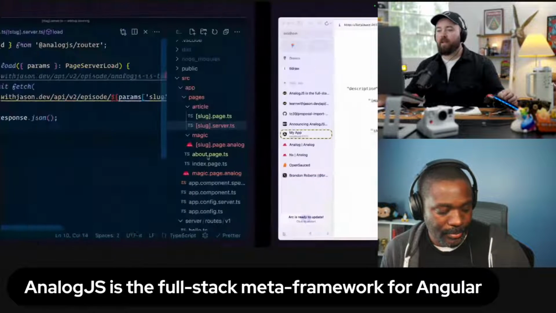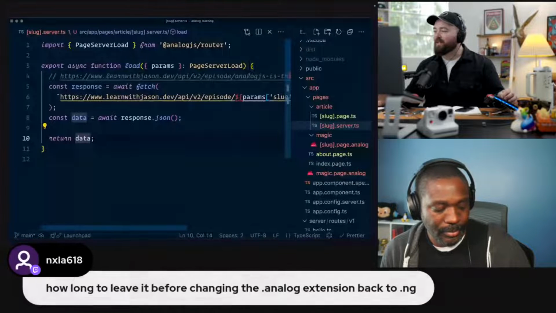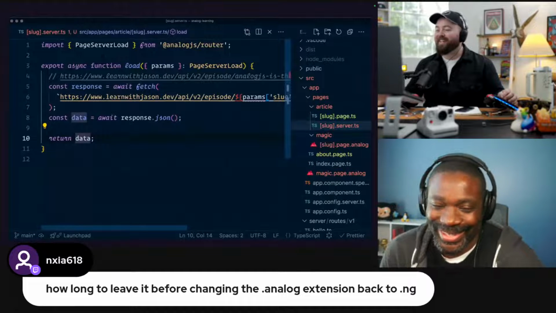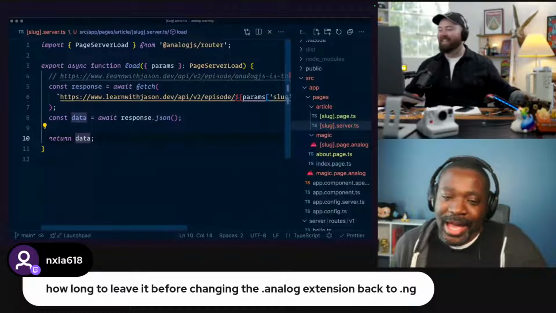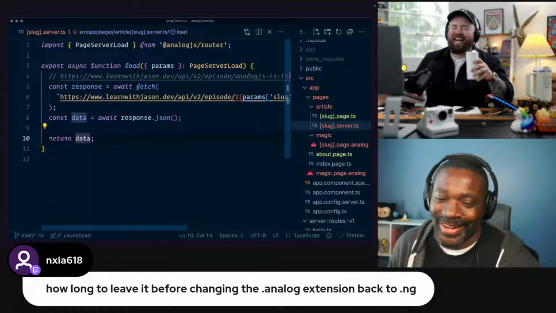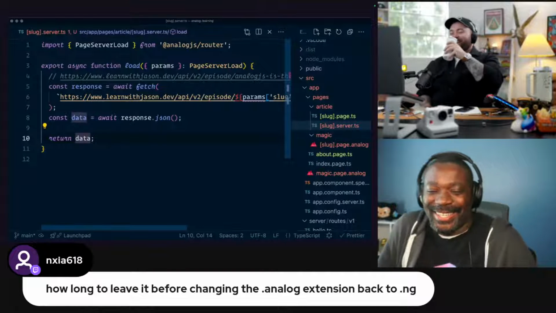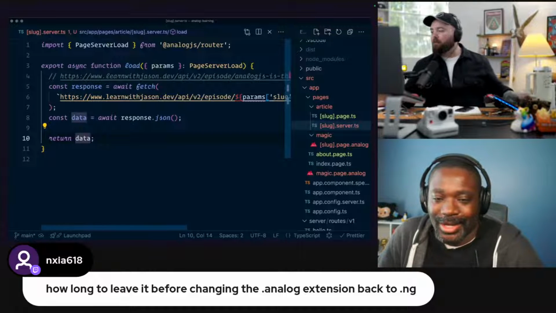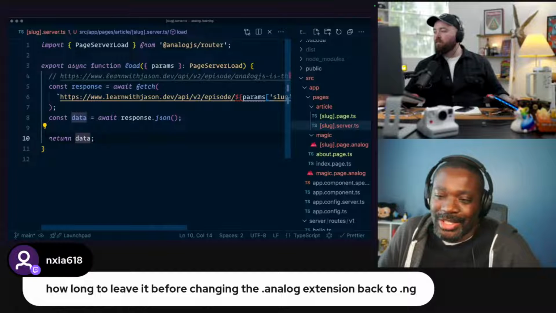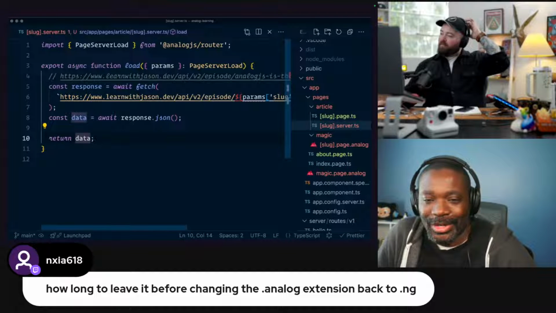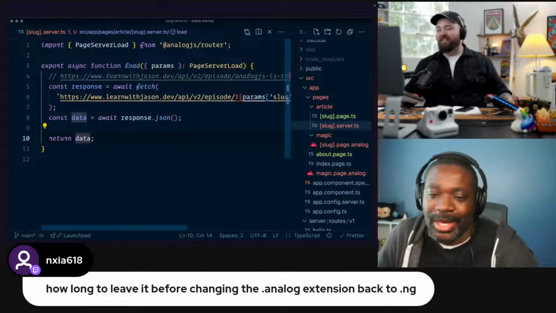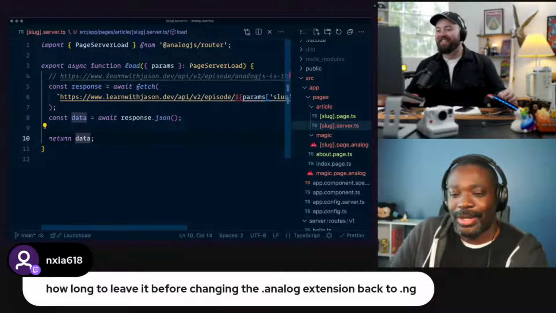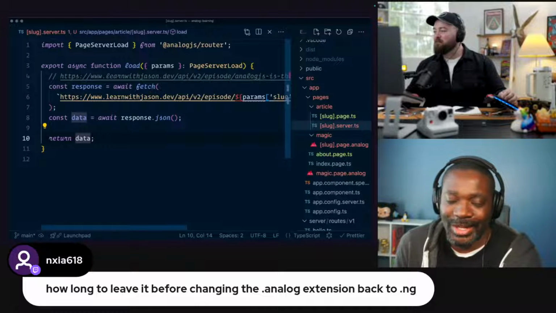Nice. And we got what I assume is some loving trolling, which is how long do we leave it as .analog before we go back to .ng? You know what? I am too scarred to go back there. But no, we're gonna stay with the .analog extension. Just to be spicy about it, I did think maybe we could make it configurable. So hey, we call it .analog, you call it .ng. Let's be friends. But we'll leave it as .analog for now.